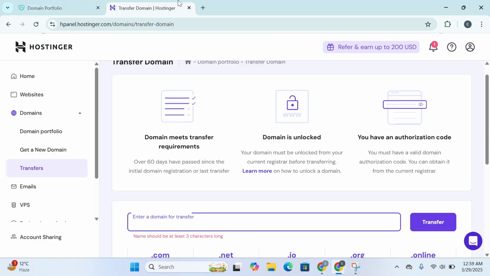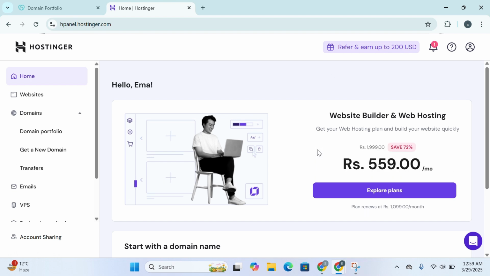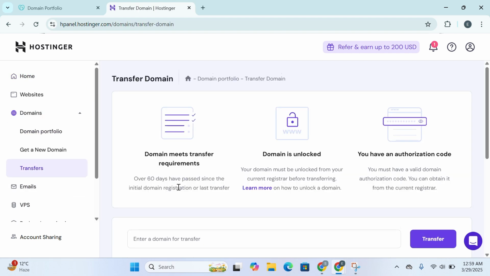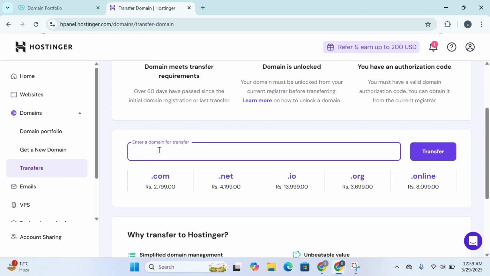Then you're going to go to the Hostinger website and simply log into your Hostinger account. After that, at the left side, you'll be able to see a couple of options. So you're going to click on Domains and then click on Transfers. Now over here, you're going to type down your domain from GoDaddy. Simply type that domain down and then click on transfer.